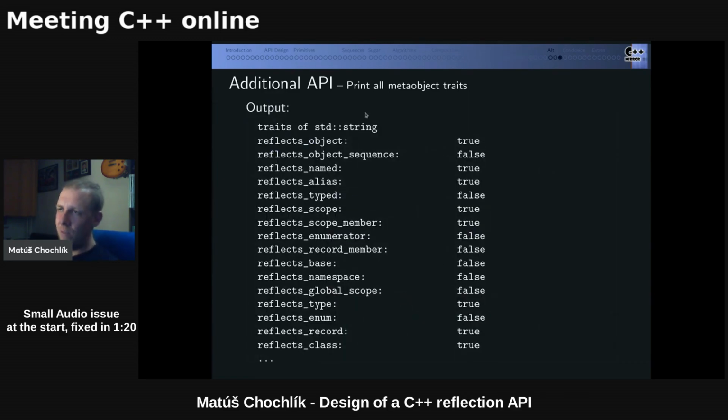And so the result, for example, if you reflect the std string type, you will get a really long list of various trait values. That basic declaration is named. It is an alias because it is an alias for basic string. It is a scope itself. It is a scope member, and so on and so on. So this is another API which is more generic and more useful in certain use cases.